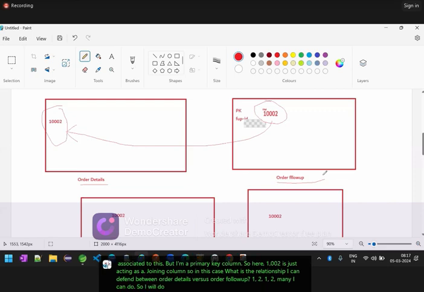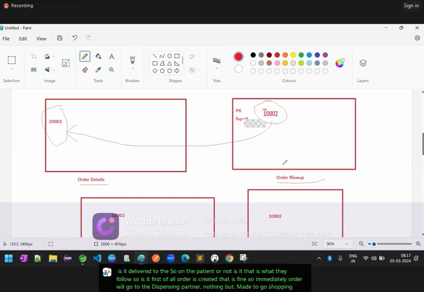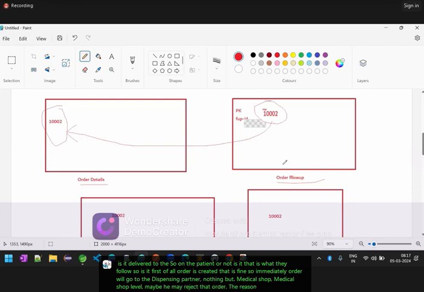I will do a lot of follow-ups, right? Follow-up, based on the requirement, may change. Assume follow-up means I am following up the order: what is the status of the order, where it is, is it with the vendor, is it delivered to the patient or not. First the order is created, that is fine. Immediately the order goes to the dispensing partner, nothing but a medical shop. Then at the medical shop level, he may reject that order because he doesn't have stock, or maybe he has his own problems.